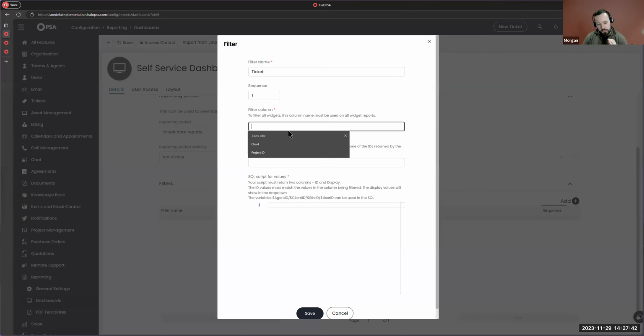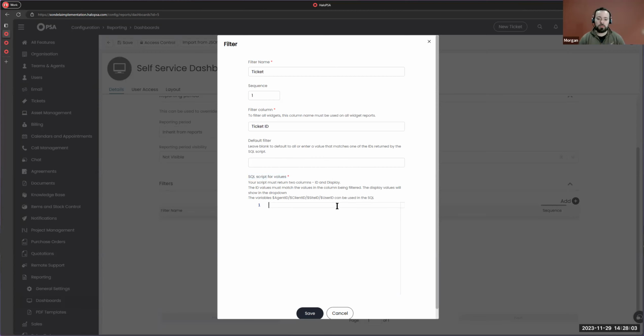And so in order to achieve that, all of the reports in your dashboard must contain a column in those reports with the name that you specify in here, namely ticket ID or project ID or customer or whatever. And then below, you've got this SQL script, and this SQL script determines the options that you can filter by.